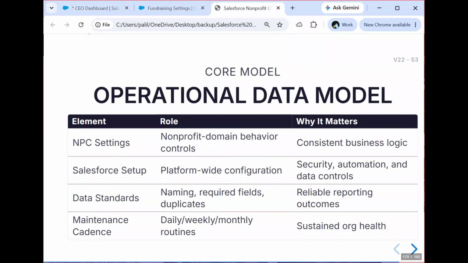NPC configuration happens in two main places. There are NPC-specific settings accessible through the NPC app or a dedicated setup area that controls app-level behavior. And there's the standard Salesforce setup, where you configure objects, fields, page layouts, and automation.